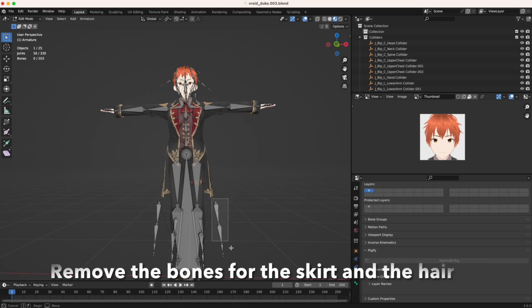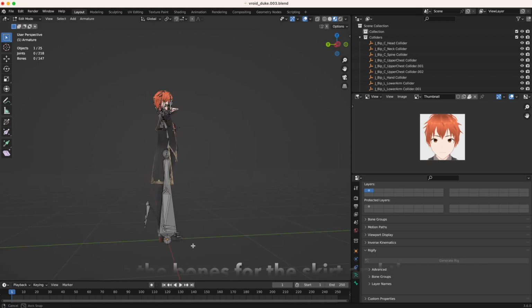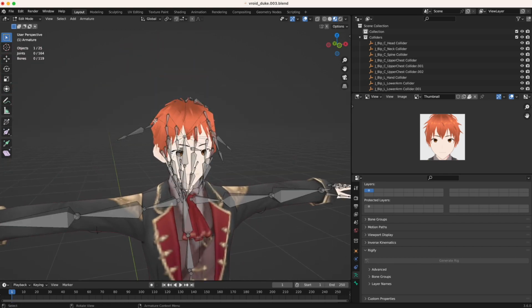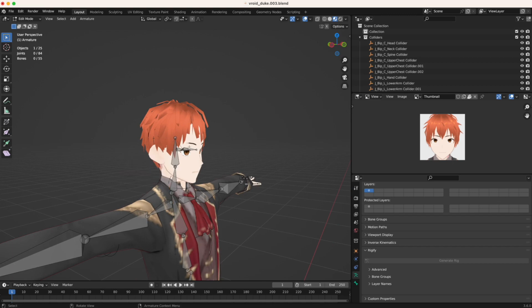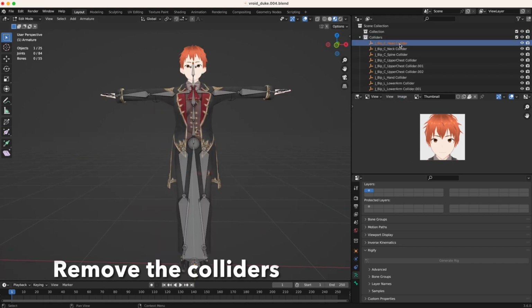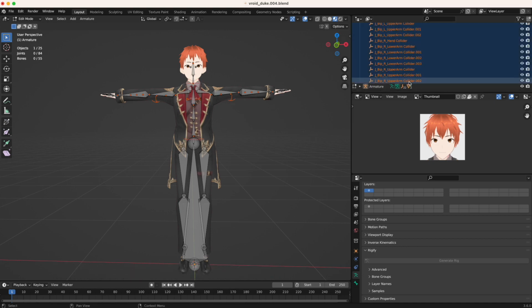Start by removing the bones for the skirt and the hair. Make sure you don't remove any of the body or head bones, as they're required for running and walking and dancing, etc. Here I'm just using L to select all the bone loops. It makes it a bit easier to select the hair, and just X to remove them. Once you've removed the bones, just remove all the colliders. They're no longer required, as there's nothing really to collide with.